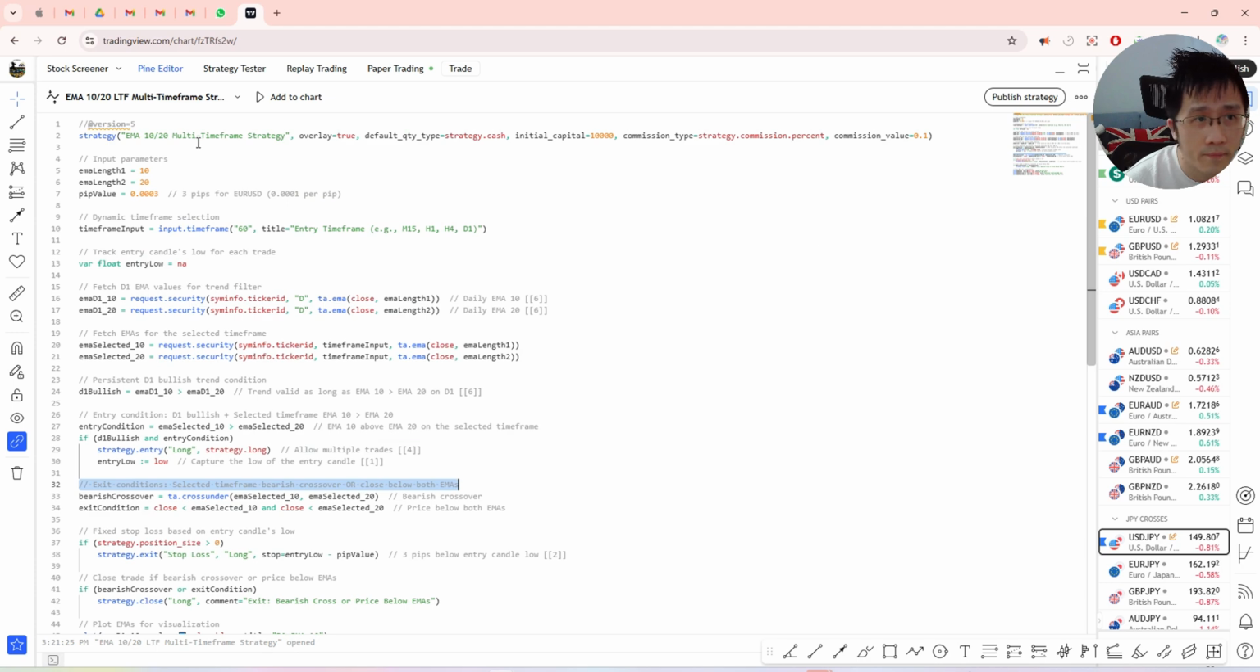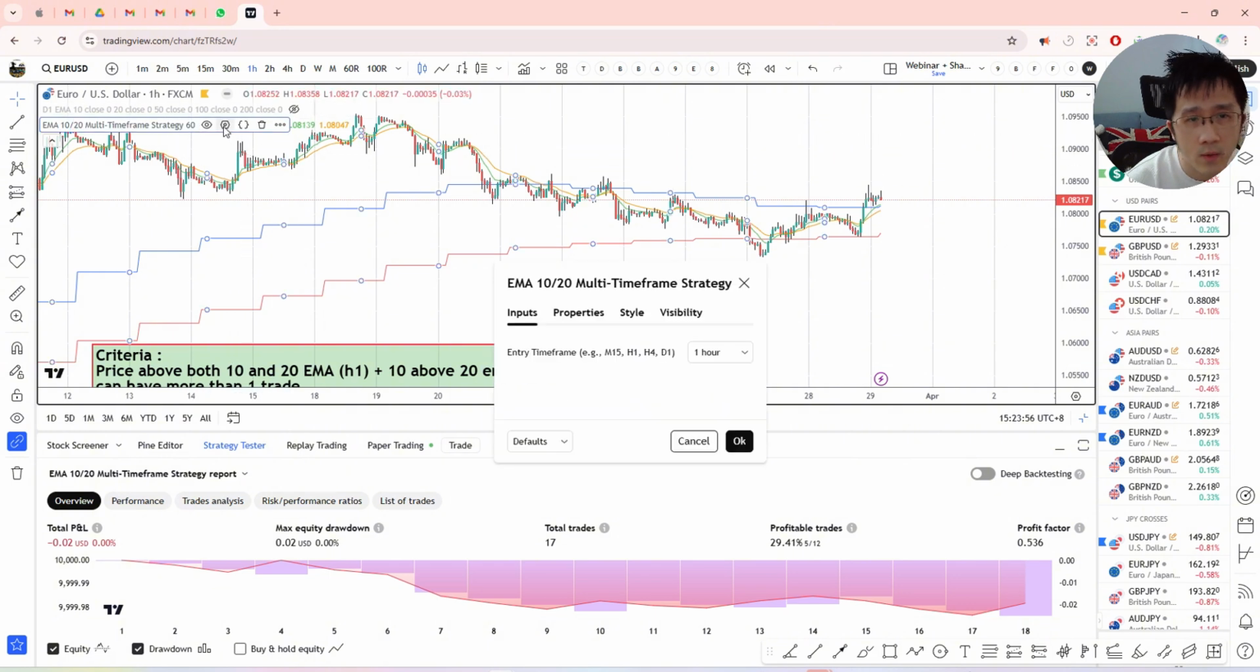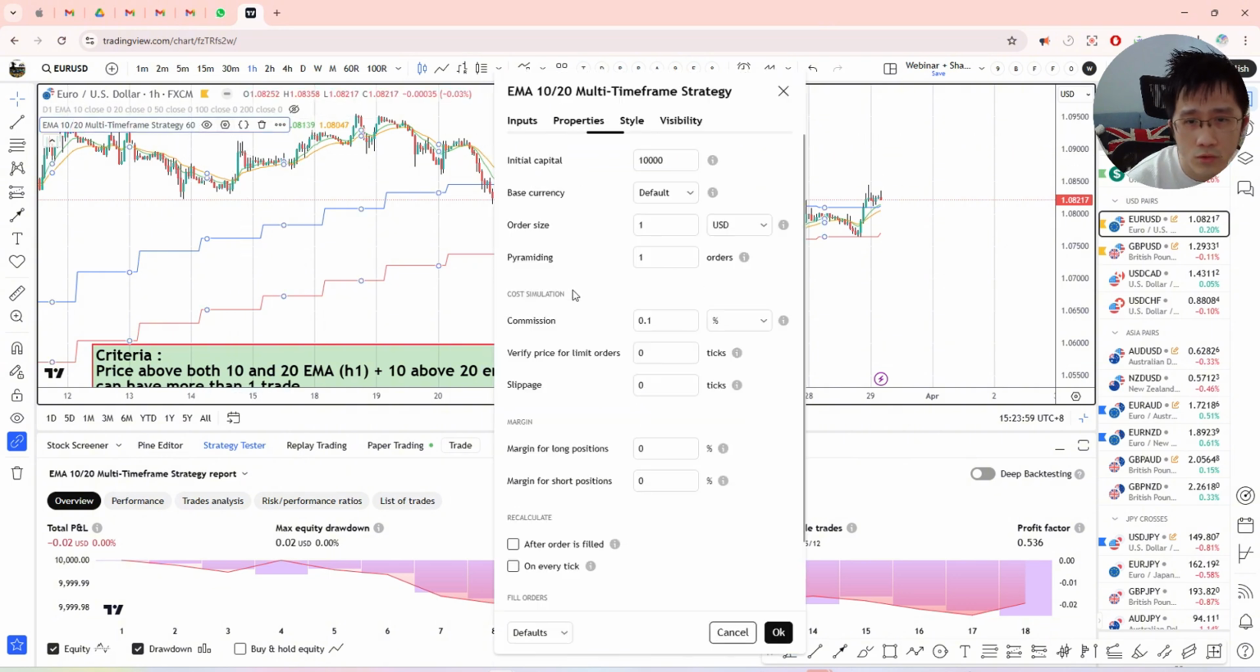Okay, so this is on the strategy coding, and once you are okay with that, let's go on to EUR/USD, and then let's add to the chart. Once you add the strategy to the chart, you'll be pushed forward to the strategy tester tab. On this tab, it will let you know the overview, the performance, and all the trade analysis and all that, which I will go through later.